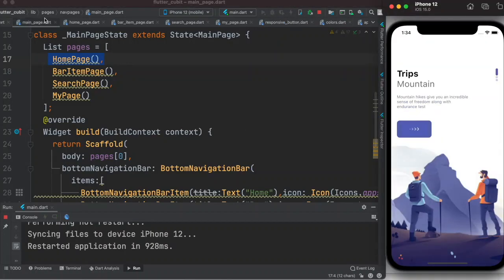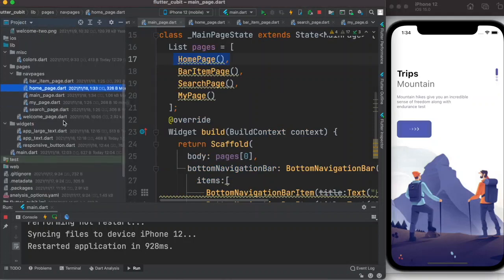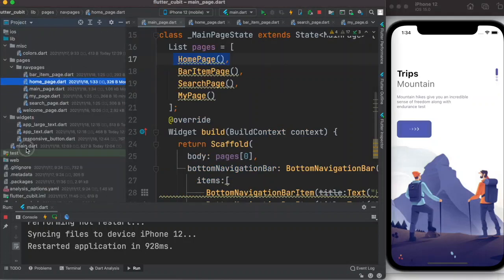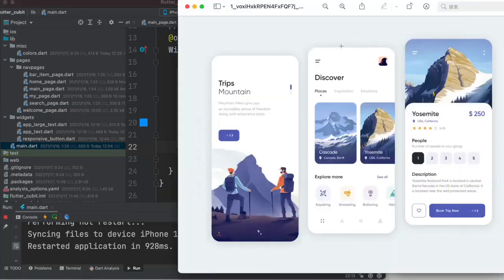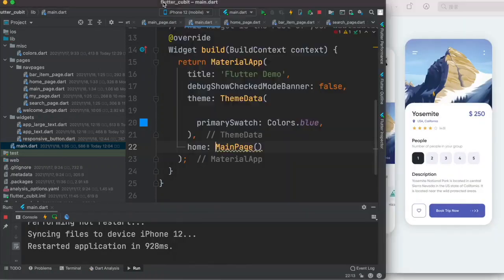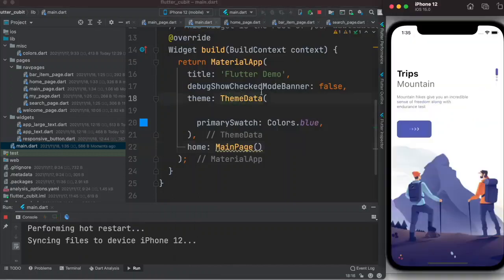Of course, within our main file, for now instead of returning the welcome page, we'll return the main page. Once we are done with the whole app, we'll connect all of them together, but for now we want to go to this page directly. All right, now let's go ahead and check it.